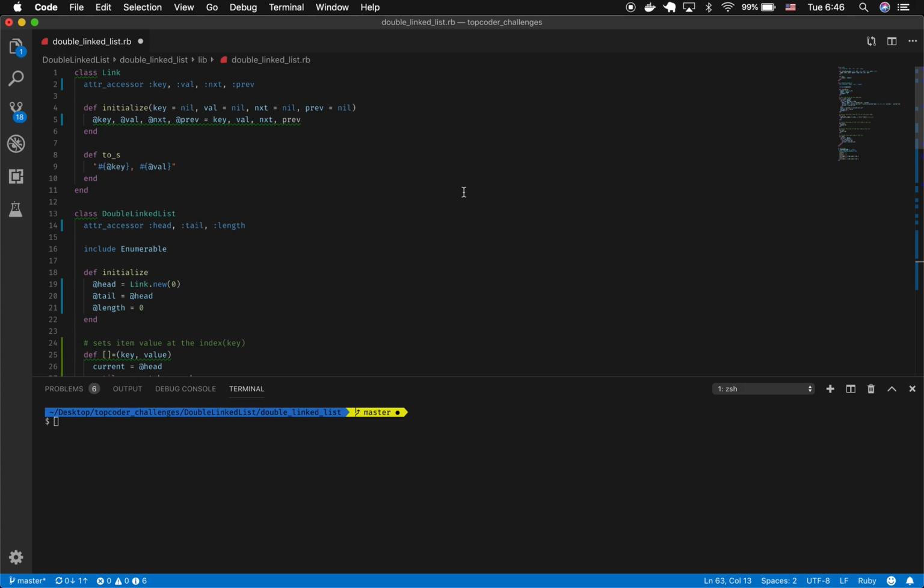So this doubly linked list is created off the base node called a link. Link is initialized using the key and value. The key is the index of the link in the linked list, and the value is, of course, the value of that item. Again, the next pointer points to the next item in the list, and the previous pointer points to the previous.